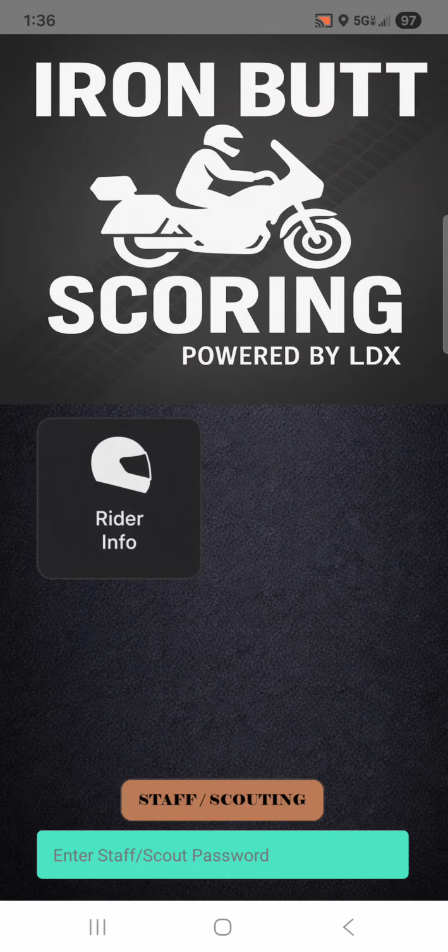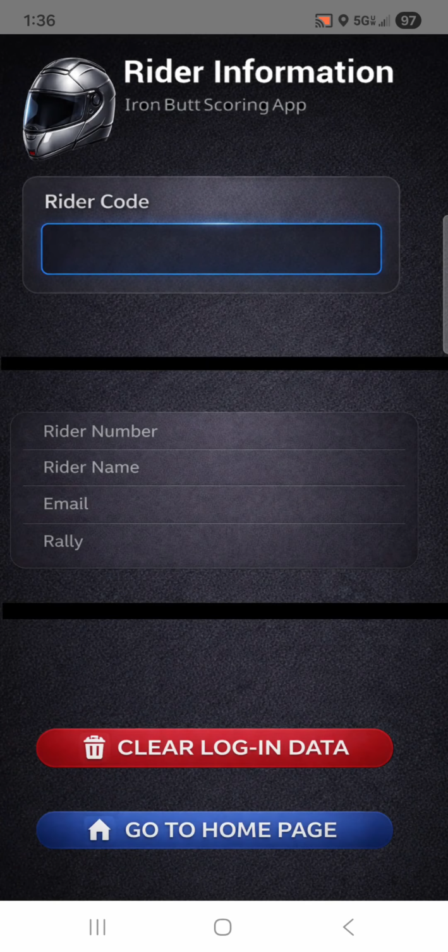Okay, so once I'm in, you should have the home screen here. This is called the home screen, and the only button you should have should be rider info. You click that. This is the rider information screen. We've streamlined it a little bit. There is only a rider code now that you have to enter.